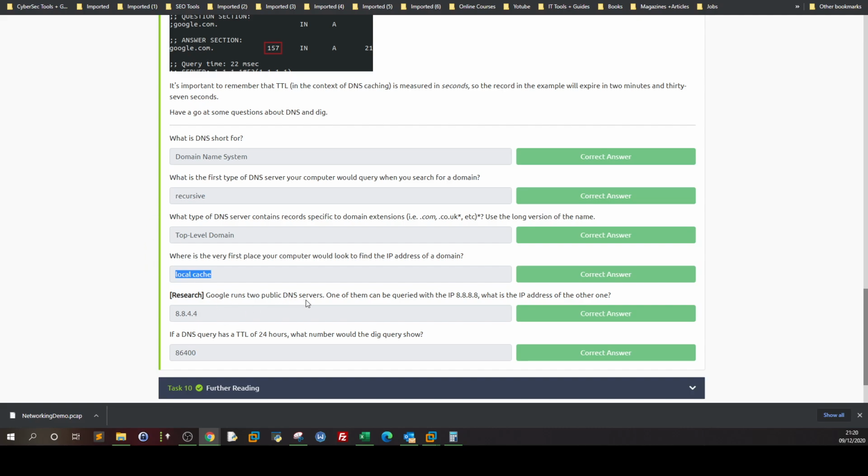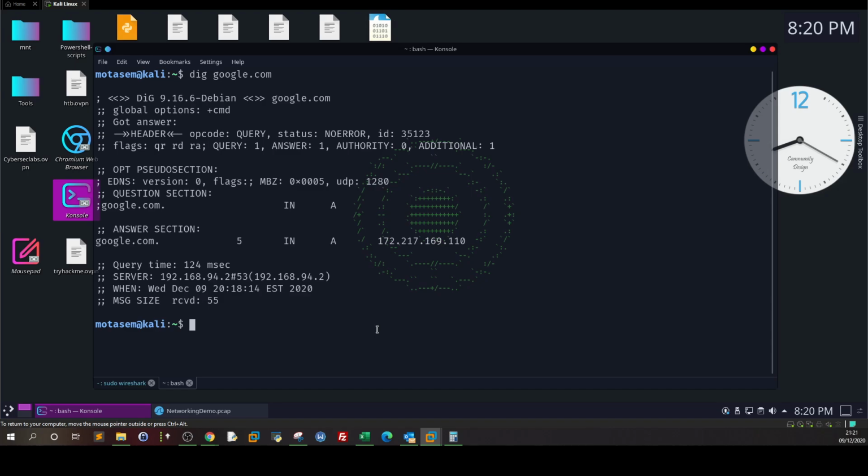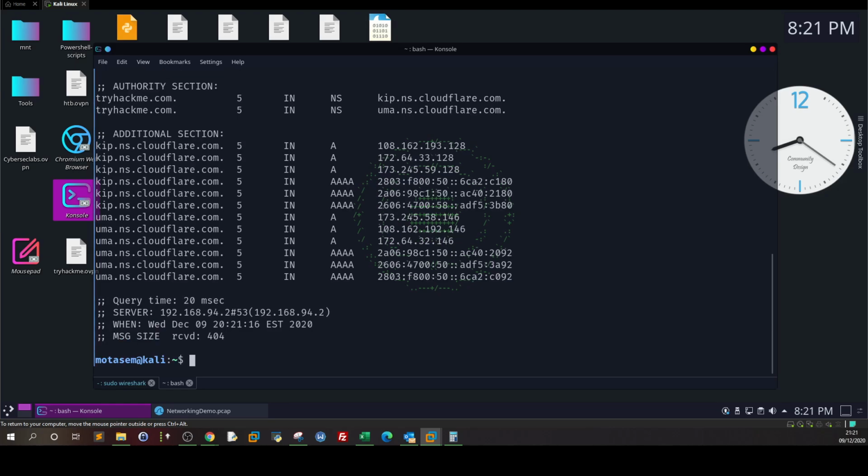Google runs two public DNS servers. Now, of course, you know the second IP of Google DNS. It is 8.8.4.4. If a DNS query has a TTL of 24 hours, what number would the dig query show? Let's talk about the TTL. So if we get back here and say, for example, dig google.com, and here we, for example, put at, forget about Google, put Facebook, or TryHackMe. Let's see here.